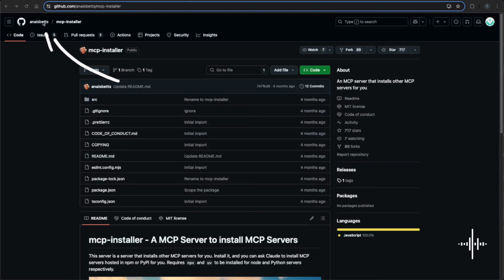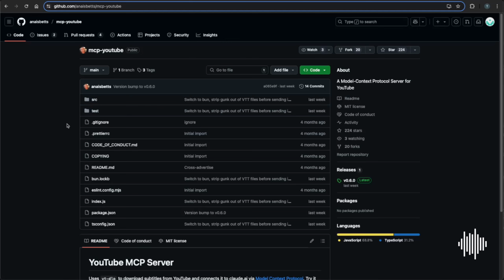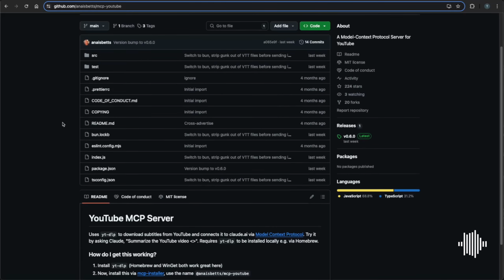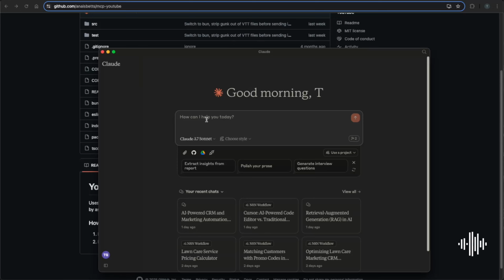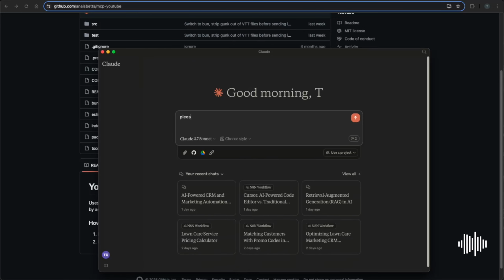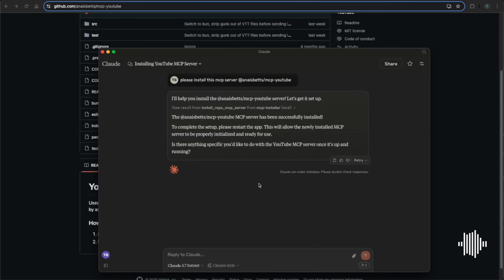So now we can go to the regular account, and she also has a MCP YouTube server, which is the one that we'll be installing. And it gives instructions here, and you can just copy this and go to Claude and type in plain English, please install this MCP server, and paste that in there and send that, and it will ask to use the installer. You'll allow, and so you'll see that this MCP YouTube has been successfully installed.